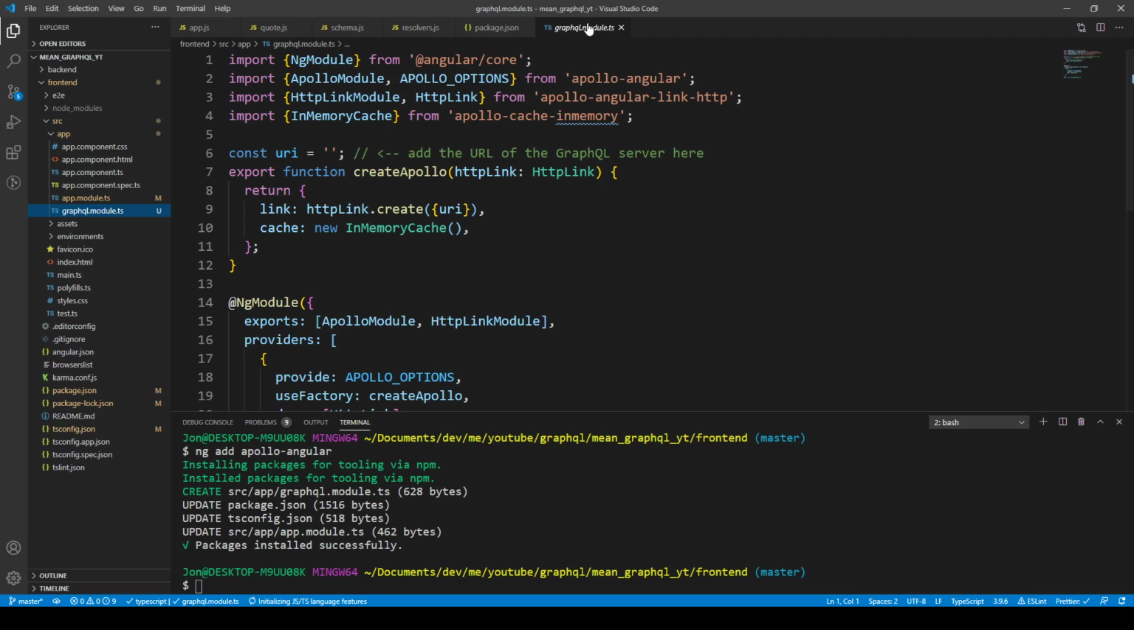So let's take a look at this. It has a few things here. It's a module, and it's getting the Apollo module and the Apollo options. Then we're going to be doing HTTP requests, so it's got some stuff there, and an in-memory cache.